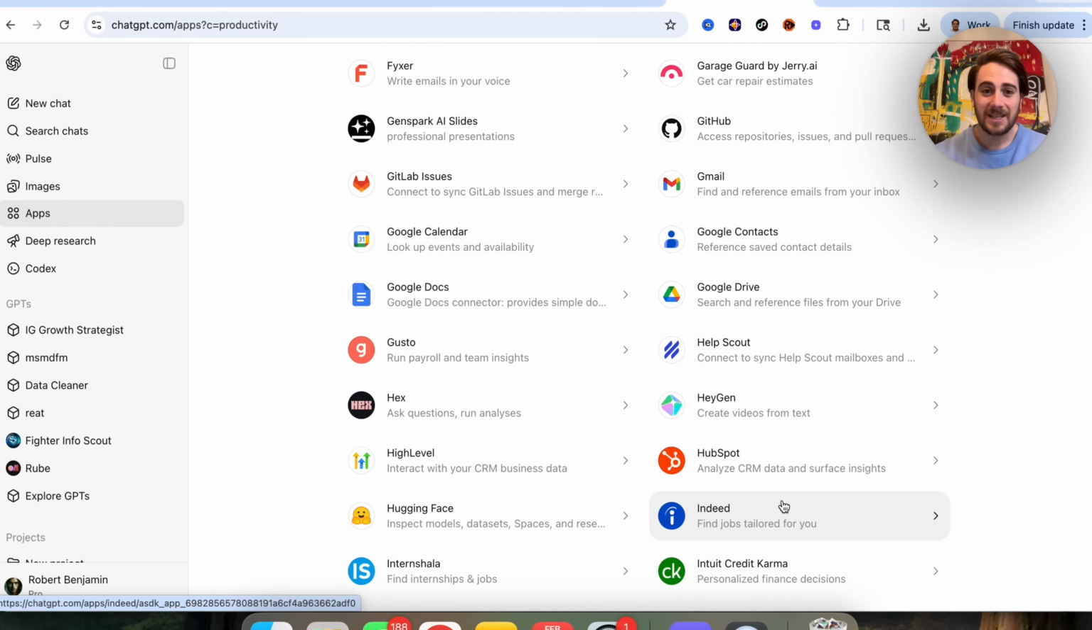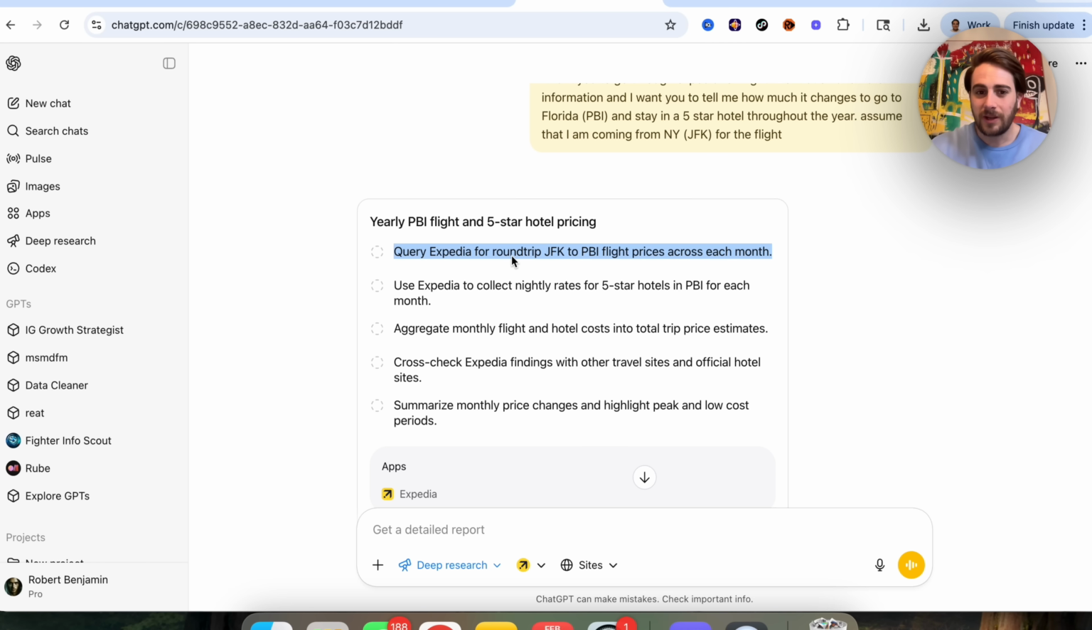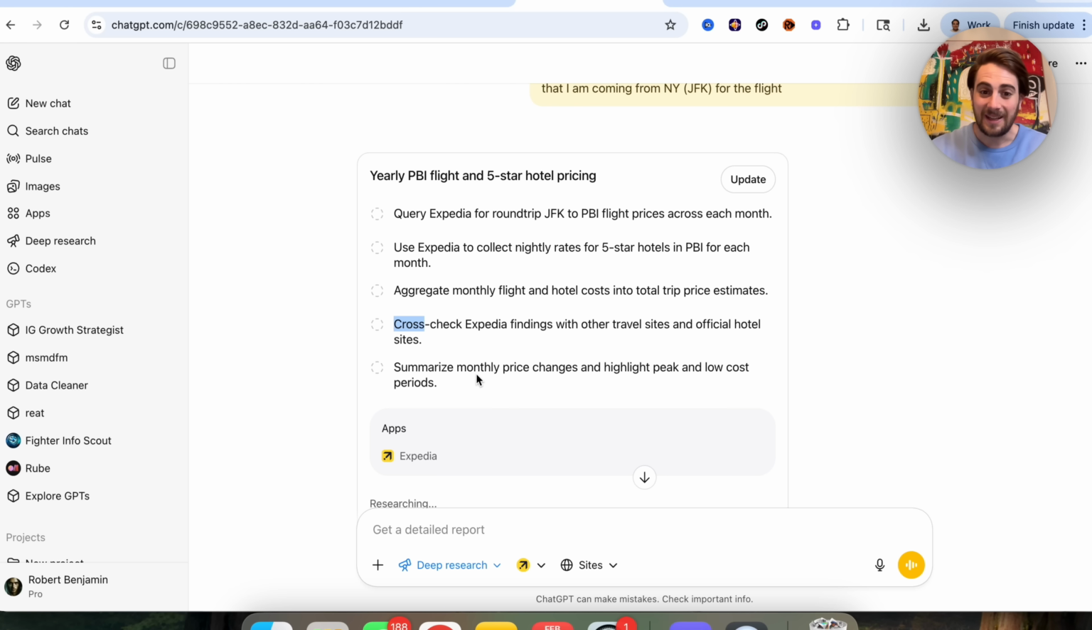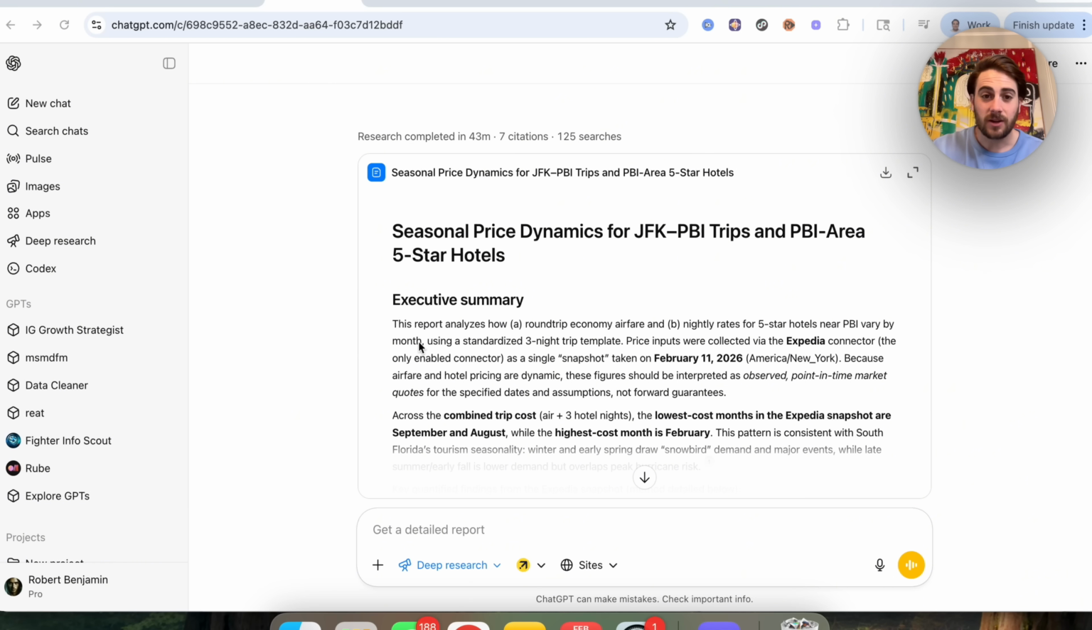We could get this to access so many different things in order to generate reports from apps and just give us some crazy research. And we could see right here when we come back over here that this is querying Expedia. This is then using Expedia. This is then aggregating all of this. This is then cross-checking this with other websites, and it's going to give us a summary and actually report back on the research.